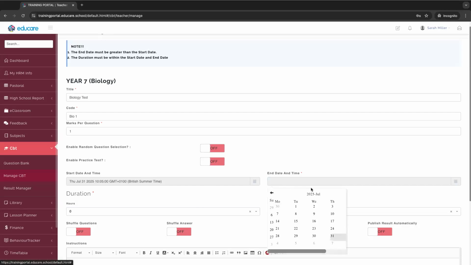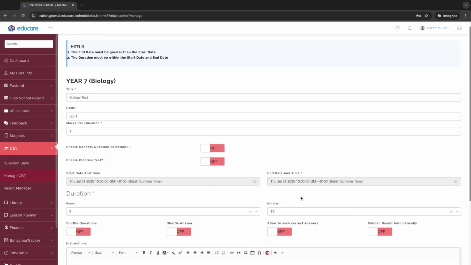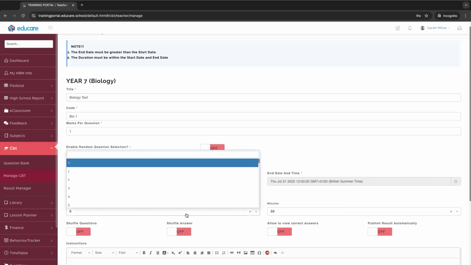Then end date and time. Any date and time I set here, say I set the end date and time to be today at probably 1 p.m. It means once it is 1 p.m. and any student has not taken this, they can no longer take it. Have it in mind, the start date and time and end date and time is different from the duration. The duration of the assessment, you have to set it manually.